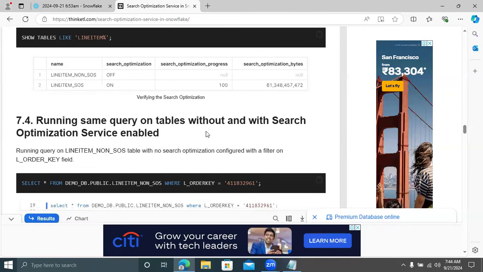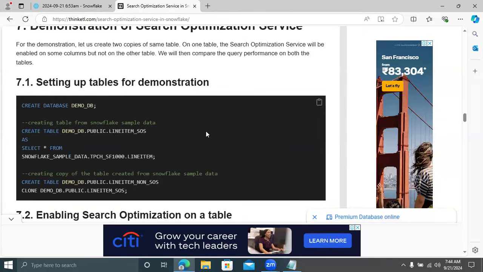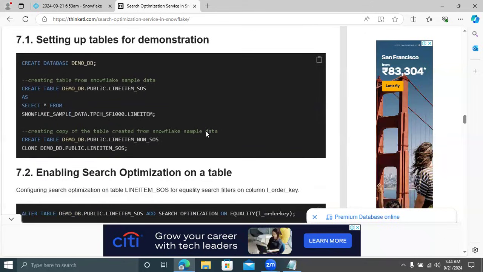Good. Now, I'm going to show a demo to you guys. First, the same example; you can try some other example as well. First I'm going to demo it, and I'm taking data from the Snowflake sample data. The schema is TPCH SF 1000, and line item is the table name. Now, from this table, I'm copying the data into line item SOS.